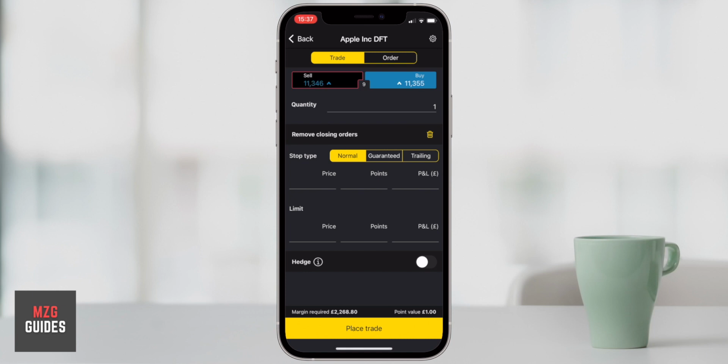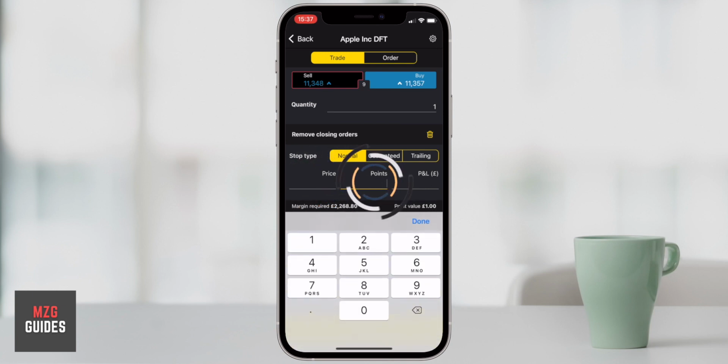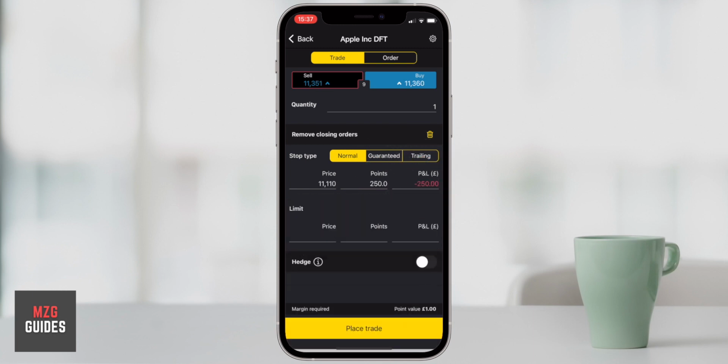A stop type, as I explained on the chart, is the level where you want the trade to be closed out. Usually this is just closing out any losses if the trade is moving against you. You can put this as a price figure, a points figure, or a P&L figure. So really easy. If I lose £250 and the trade moves against me, then City Index will automatically trade out of my trade.